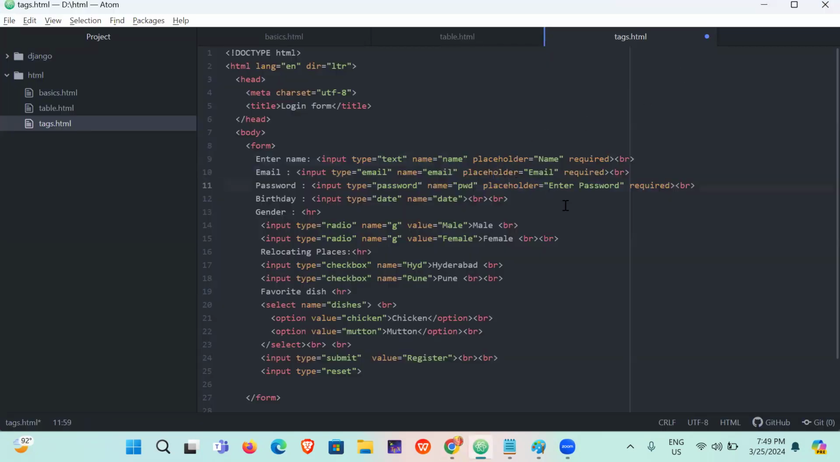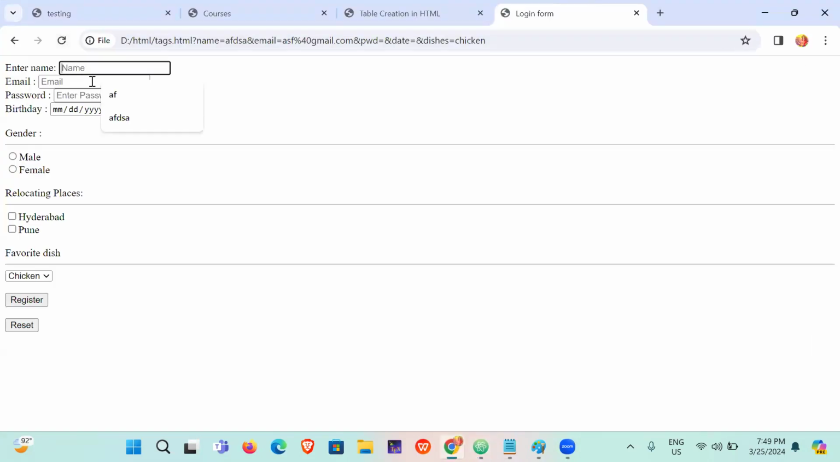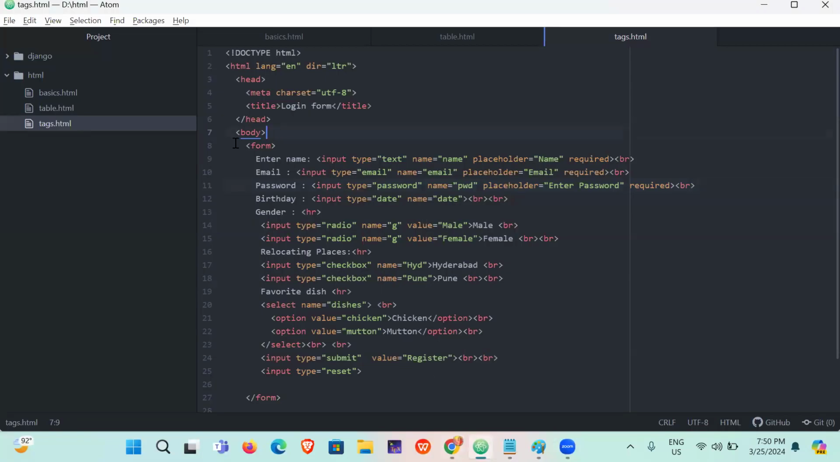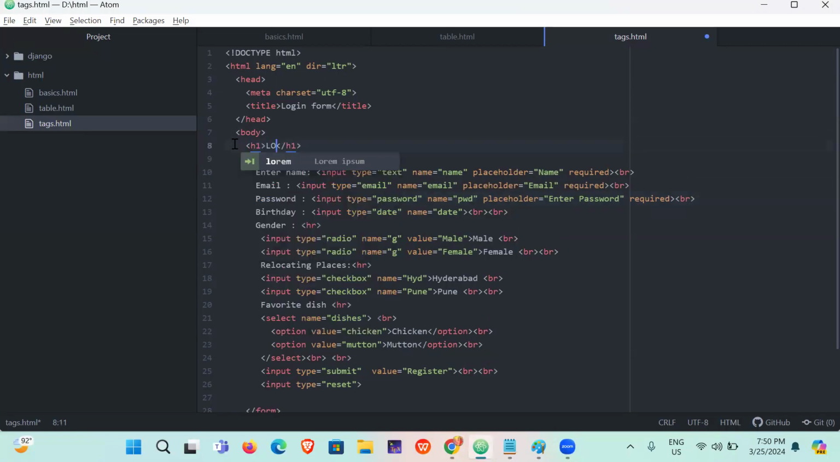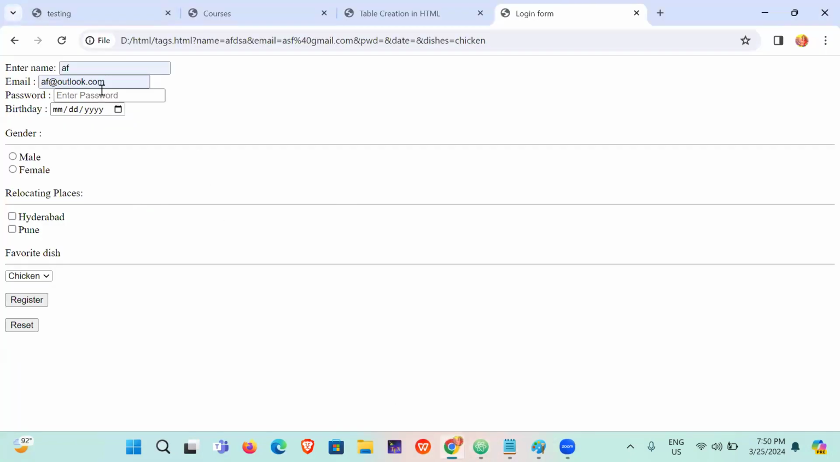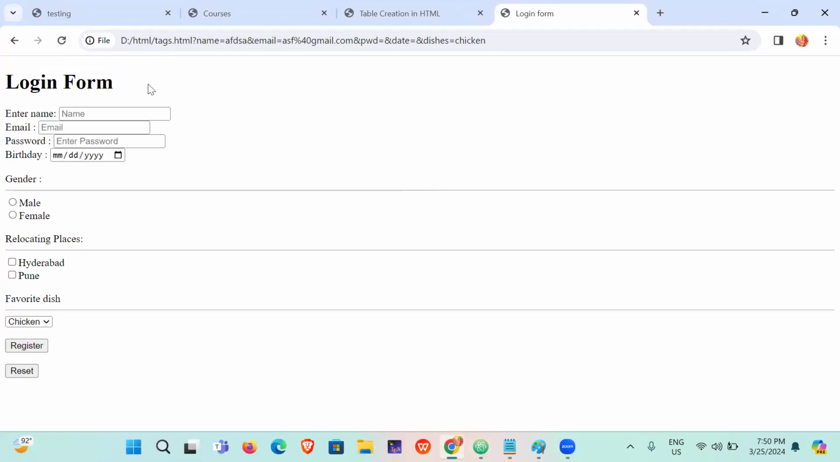Okay, I will save this one. Okay, I will load this one. Okay, name something. Now I don't want to enter a password, and when I click on register, it says please fill out this form. So it shows in such a way. Okay, this is an HTML file. I want to add something like login form. Okay, Control S, save. Login form.